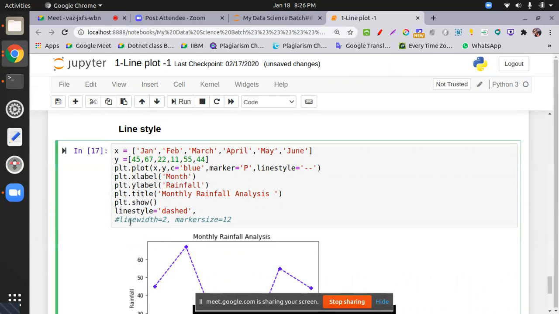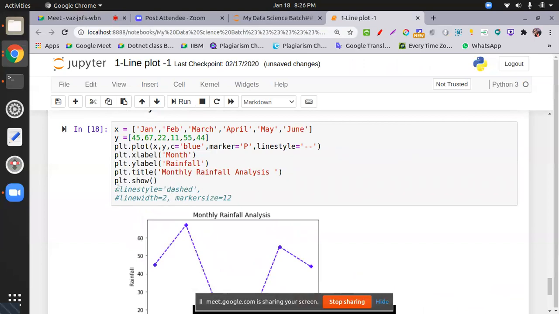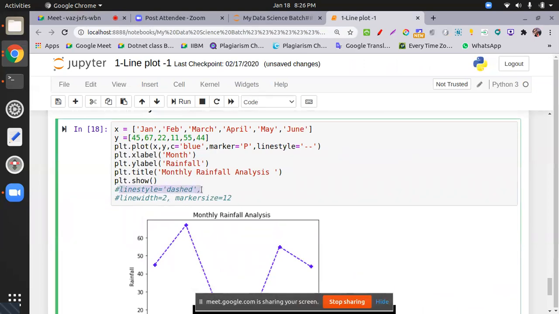Where? One is after the marker. This is a comment. Nothing else. This is a comment. Check this one. I just copy that one and put it over here.